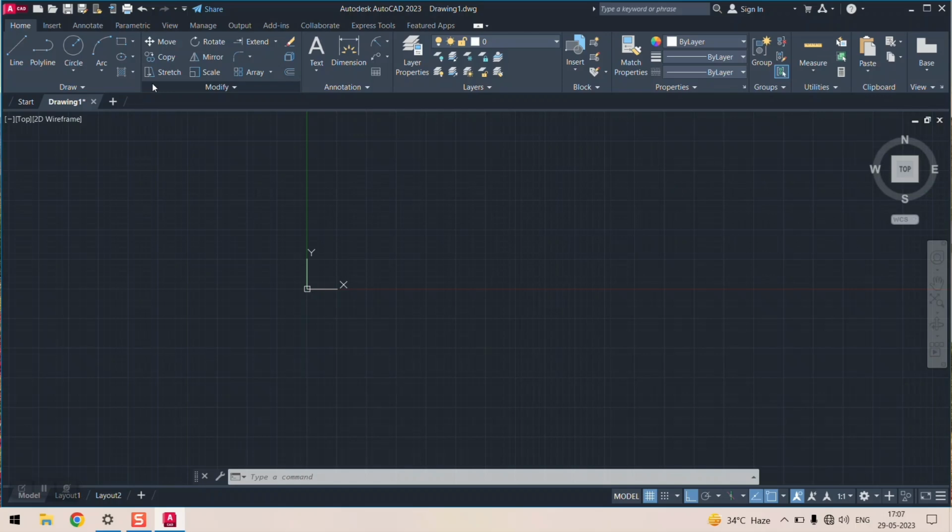So in order to make them, we'll see what different kinds of circles are available. So basically there are 6 kinds of circles available. First one is the center radius, center diameter, 2 point, 3 point, tangent tangent radius, and the last one is the tangent, tangent and tangent.